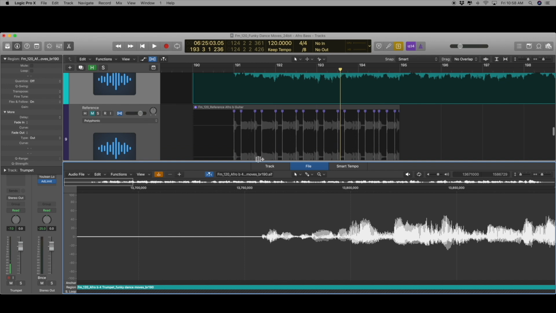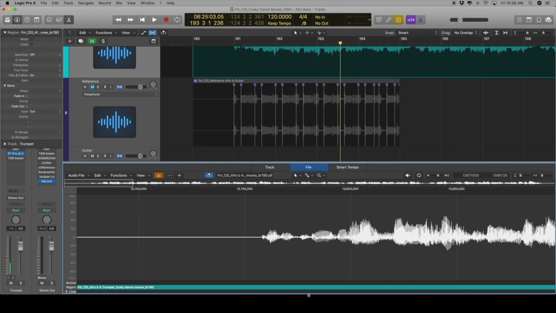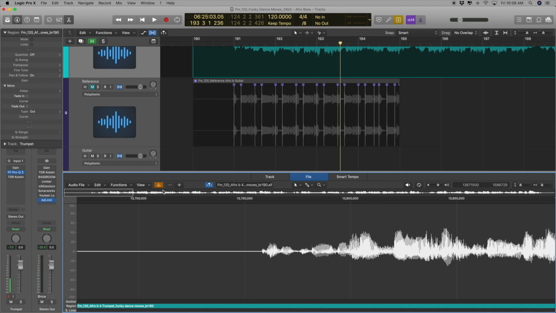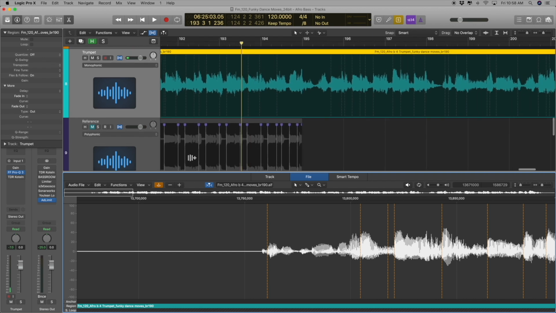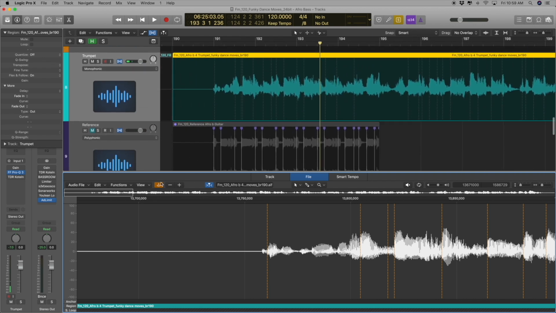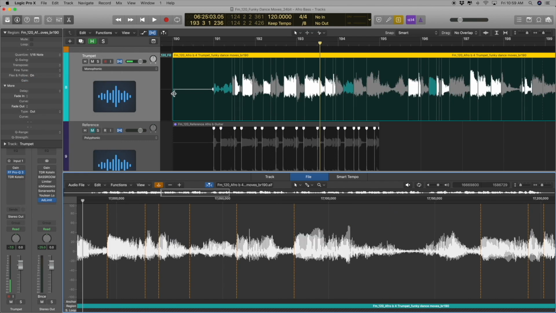Let me just increase the screen space here. Okay, then I'll add markers. Okay, that. Maybe just a few more. Okay, that's enough. And what I'll do is I'll quantize. Let's see how it does on quantizing to 16th notes. So I'll just solo this.